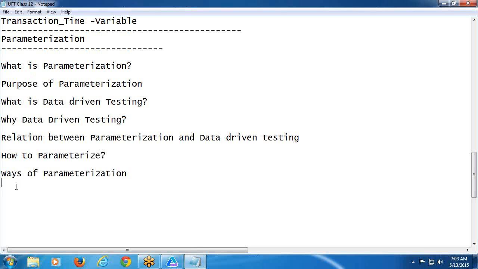See, we have different ways for parameterization. We will discuss all possible methods, but in real time you need not use all methods. Based on your company environment, you can use what suits. All methods are not required, but we will discuss all methods.